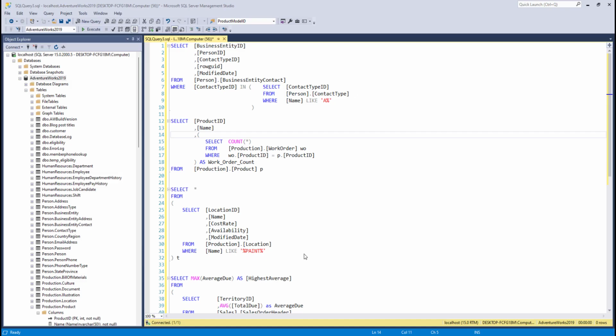So let's start by thinking about what a subquery is. Well, we have our main query. So if we have an example here, we have a query that says we would like to select some data from a particular table. And in this case, it's going to be the business entity contact. So that is our main query.